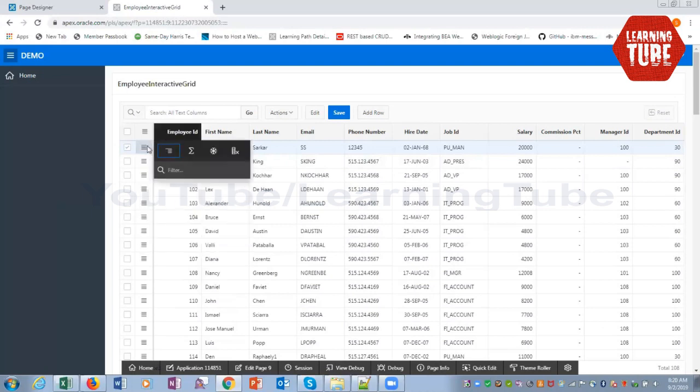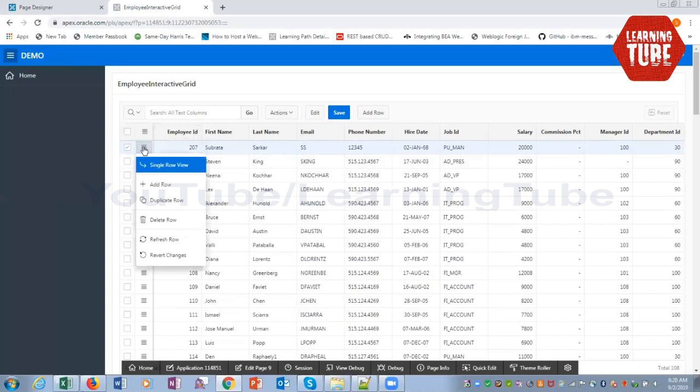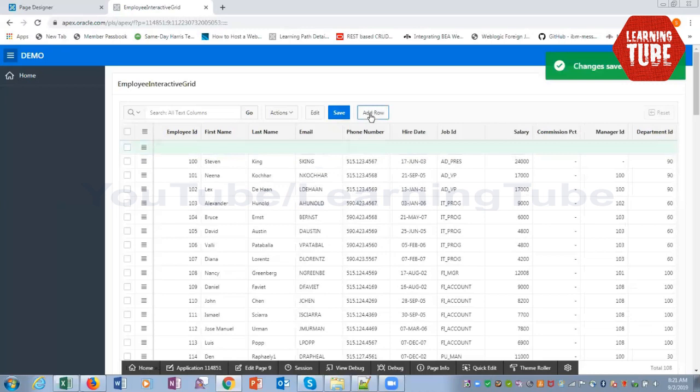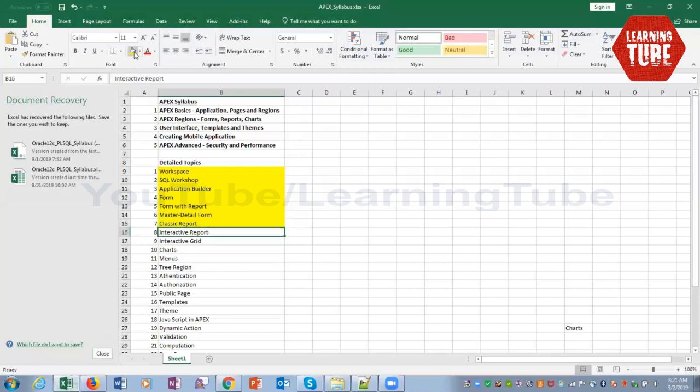So I click here, I delete row. Now if I save, that row is deleted. Similarly, you can add row and things like that. You can update a row, you can add a row. So that's all is possible in interactive grid. Okay. So interactive report, interactive grid.